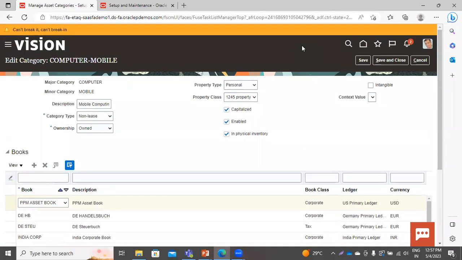So in this way, while creating the category, you have to associate the asset book that you have created, and also you have to provide the depreciation method. Now click on save and close.